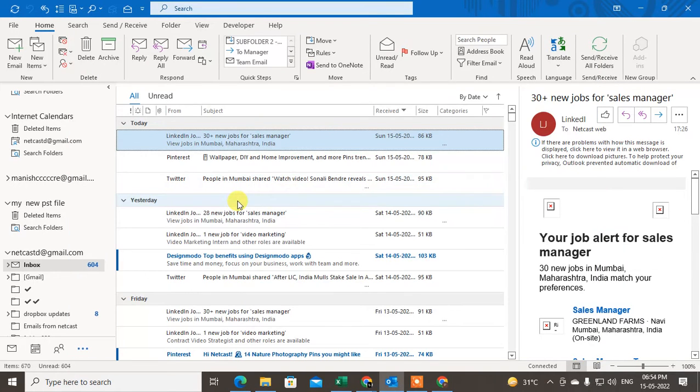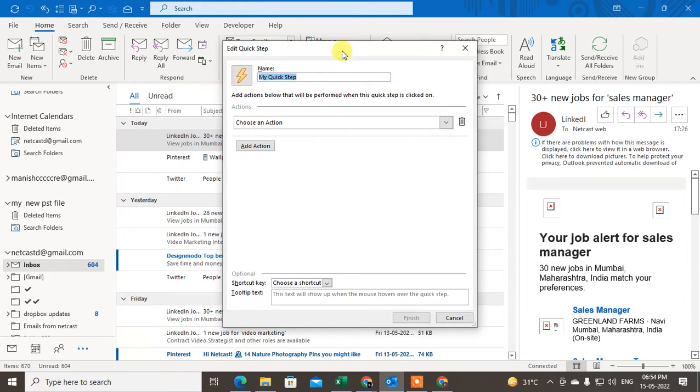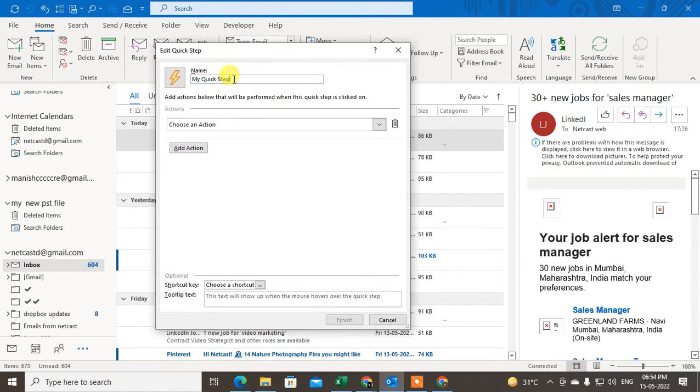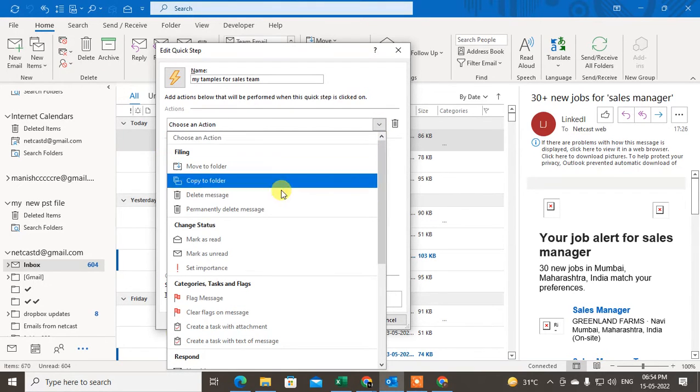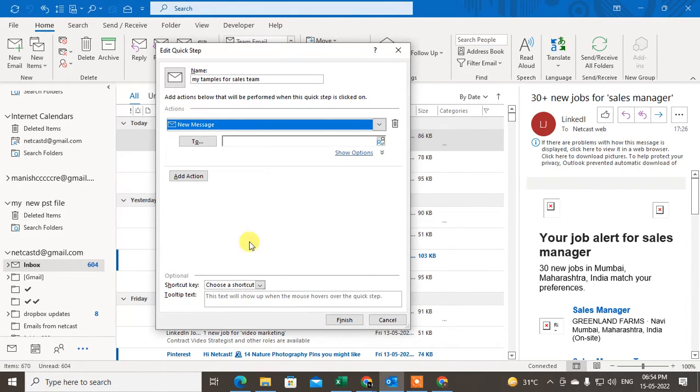Another method is you can create Quick Steps. Under Quick Steps, under Home, you can create a new Quick Step, or go to Create New, and you can rename your step. So I just rename it like My Templates for Sales Team. Okay, we have to choose the action. So the action is New Mail, or you can set it for forward or reply. I set it for New Mail.